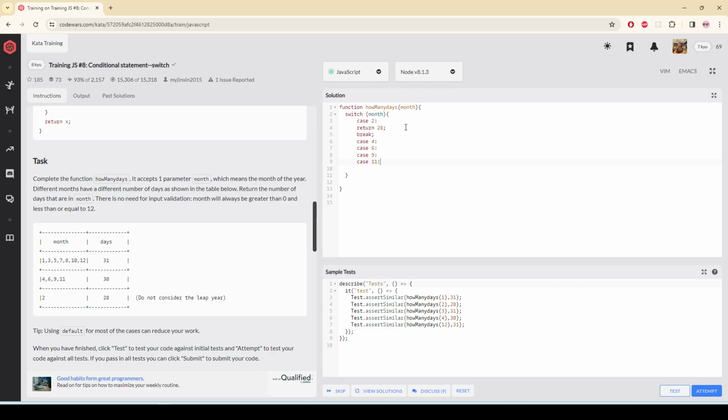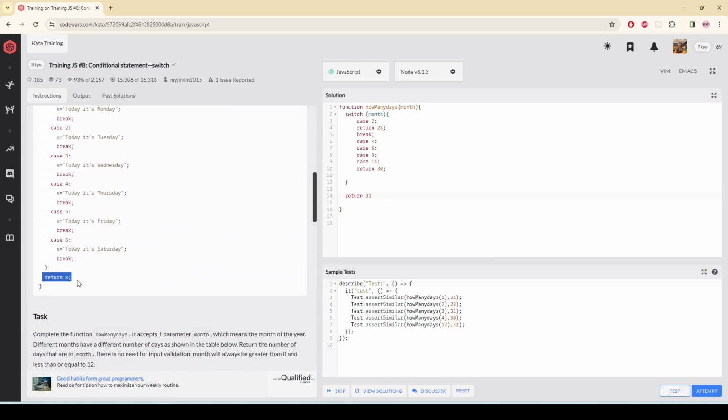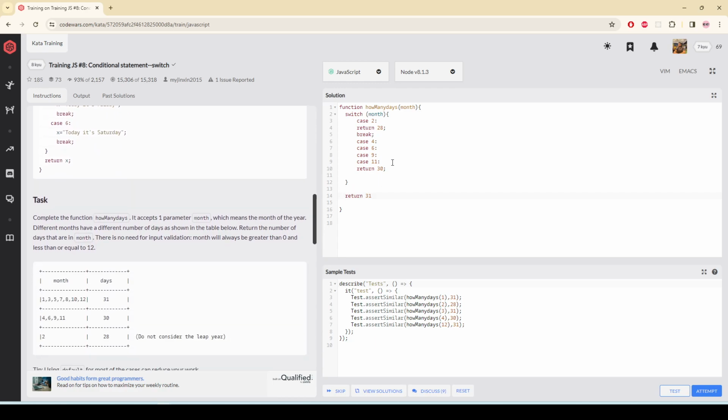So we can write them like this. We are going to return 30. Now, everything else, that is the default value, is going to return 31. Instead of default, it is going to be return x in this example. Here, our default is going to be 31. And for these 4 cases, it's going to return 30. And for the second month, it's going to return 28.